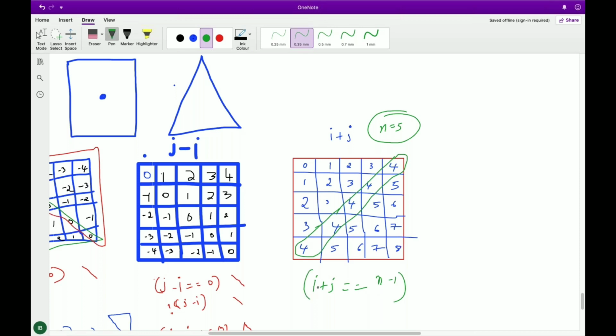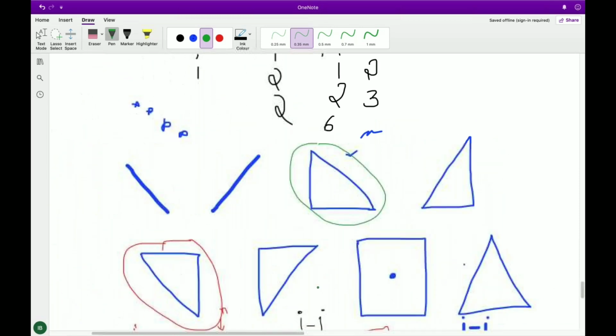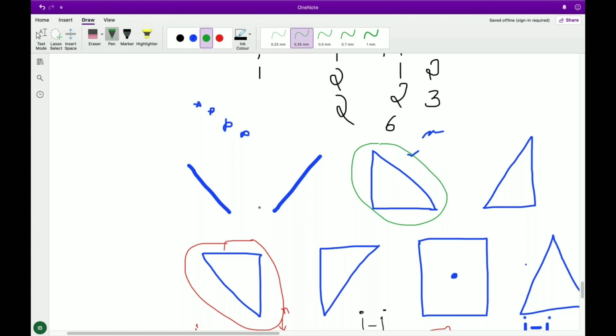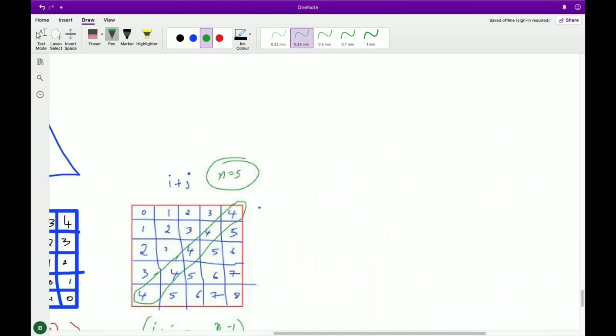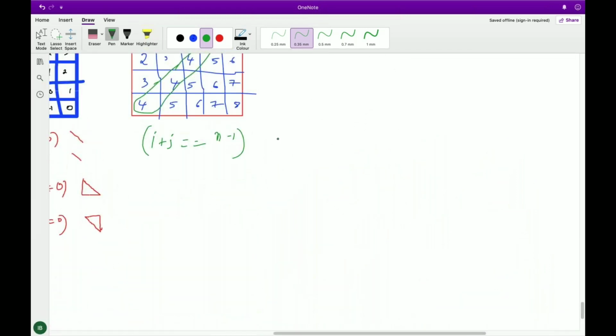If I make it as n minus 1, what I'll get, guys? I'll be getting the logic for the anti-diagonal, right? So I'll go here and put it as what? Anti-diagonal. The logic for the anti-diagonal, right?